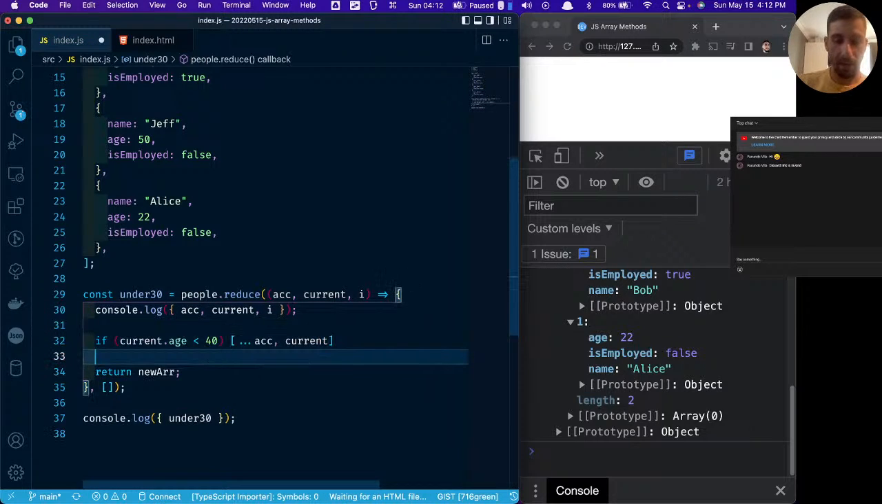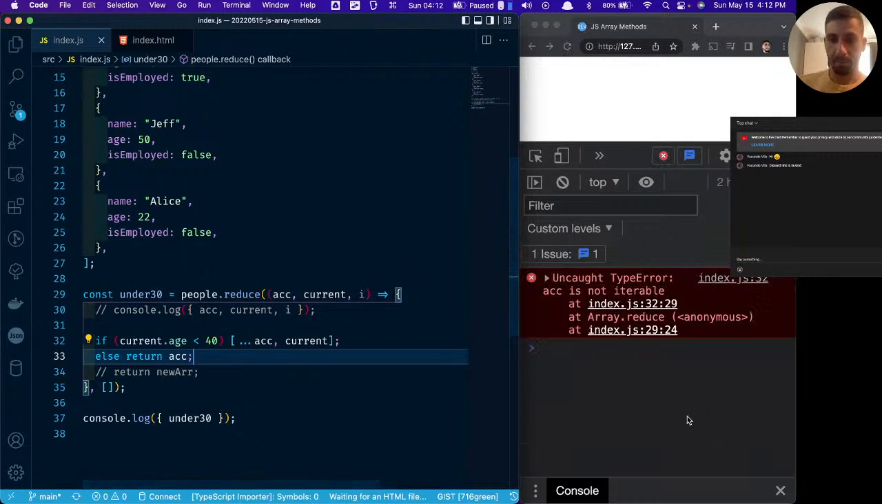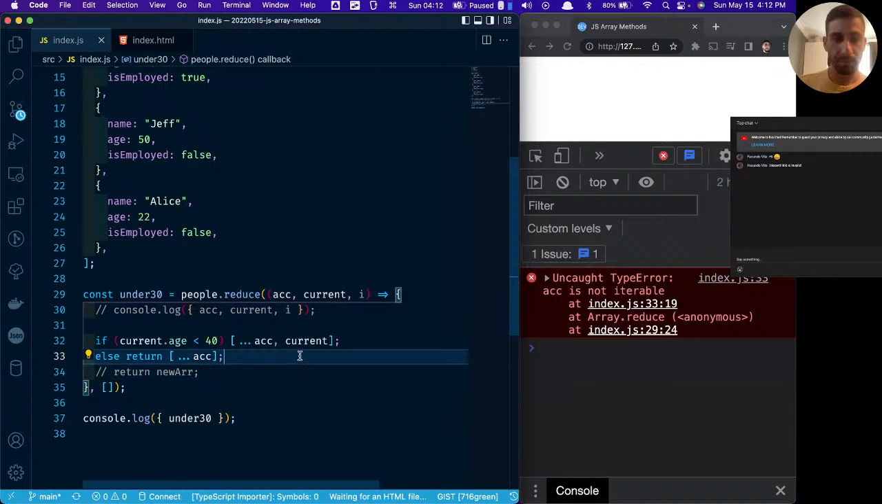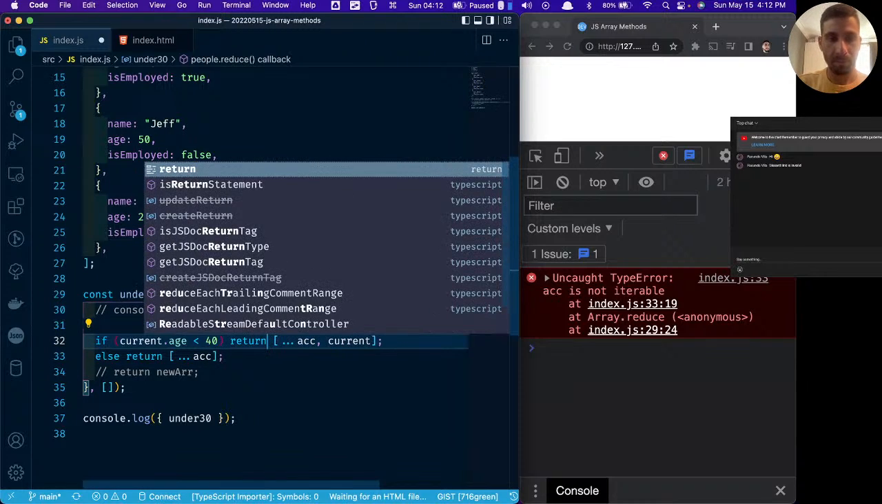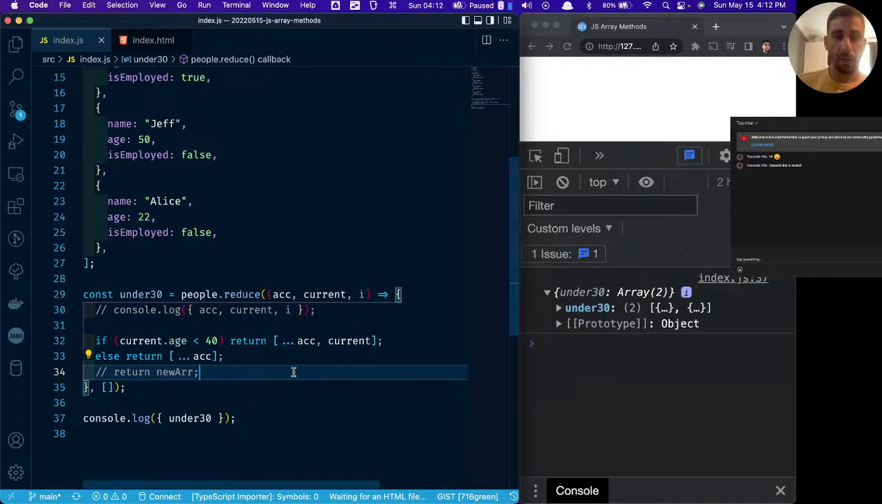And then we can say else return accumulator. So let's see what this gives us now. Okay, it's saying something's not iterable. Oh, we're not returning this. Okay, there we go. So, same thing with a little bit less code.